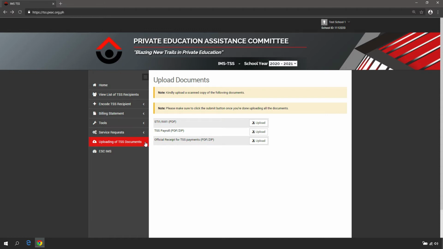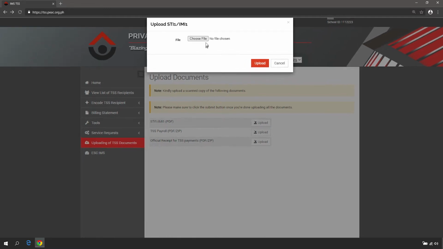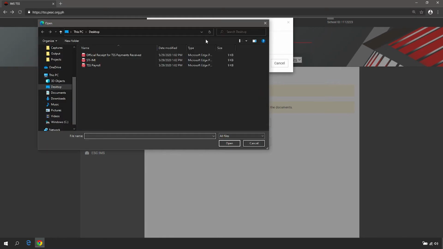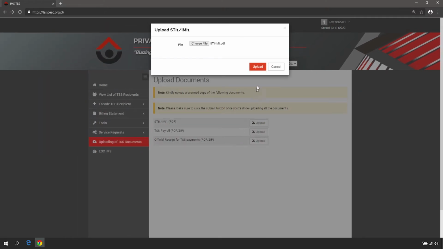Click Upload. Choose File and attach the document. The maximum file size should be 2 MB. Click Upload to submit, or click Cancel to dismiss the action. The documents should be in PDF or zip format.